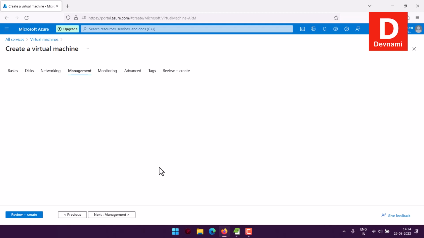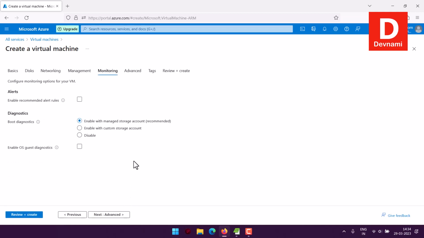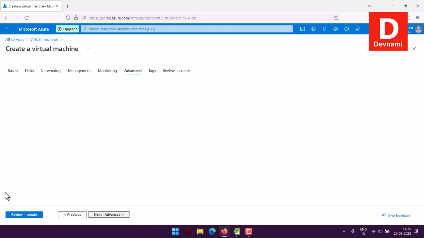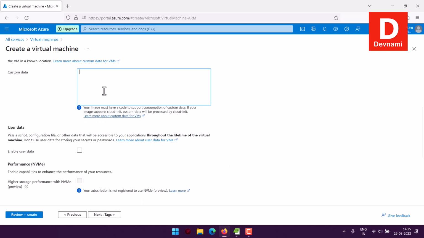Now go to management, and here you see you can add Active Directory along with identity options. Then you can also enable shutdowns. Next is monitoring. For monitoring, you can see the option for alerts and diagnostic options. You can enable the diagnostics with a managed storage account, and then move to the final advanced tab where you can add the application and extensions along with cloud custom data that you want to load with the boot, right?